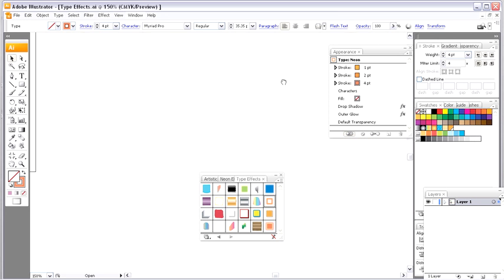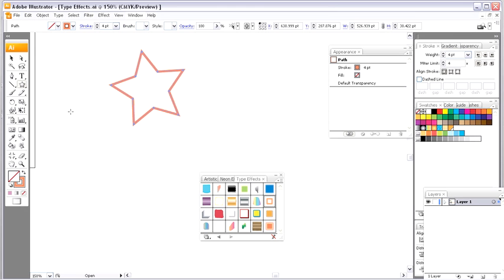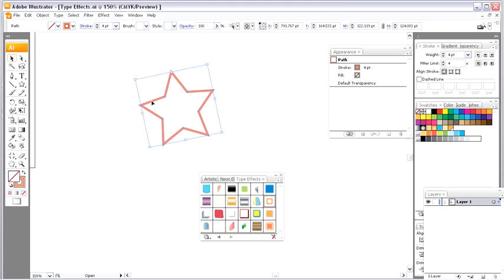Now how about this? What if I want to create my own graphic style? Well, I'm going to grab a shape, any old shape, it doesn't really matter. We'll just do this fairly quickly here. So I'll create a star. It's got a 4-point orange stroke on it. If you want to use a fill color or whatever you'd like, that's fine.